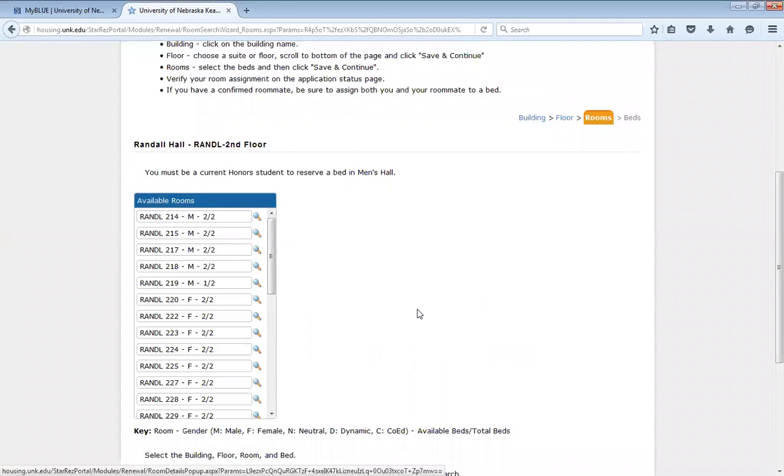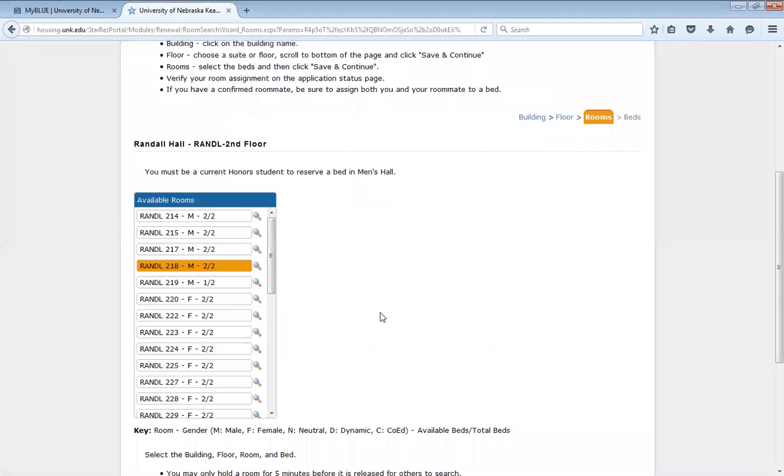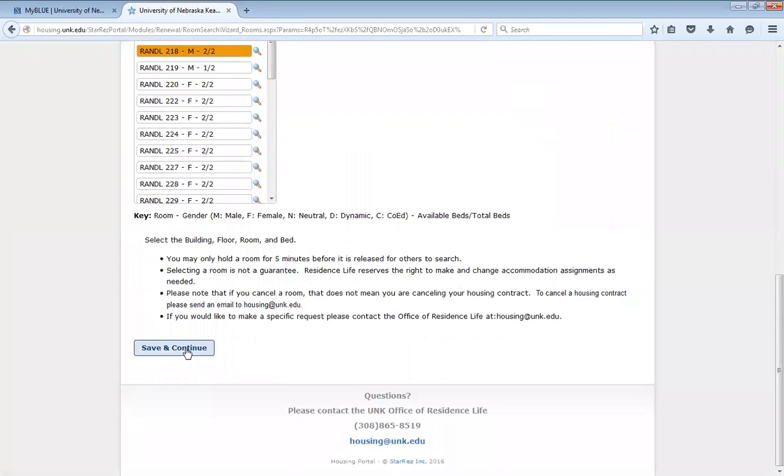To select the room to live in, click on the room and it will turn gold. Once you select the room you want to live in, you can select Save and Continue at the bottom.